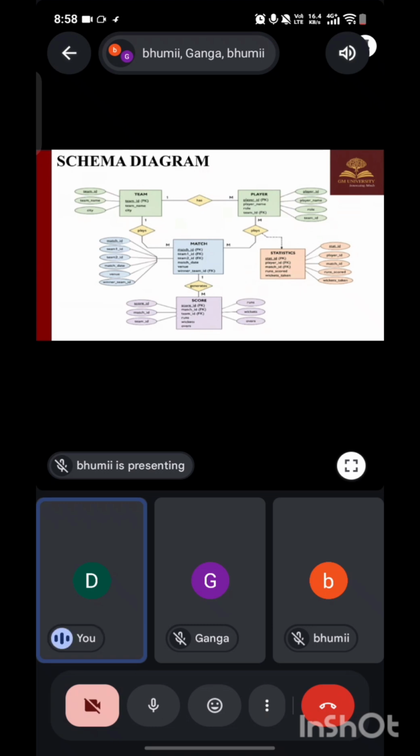And the match table, this table stores the match ID, team 1 ID, team 2 ID, match date, venue, winner team ID. And the statistics table stores player performance in each match, runs scored, wickets taken. And coming on to the score table, it stores the runs, wickets, overs. So this schema helps us organize and connect all the IPL data efficiently.